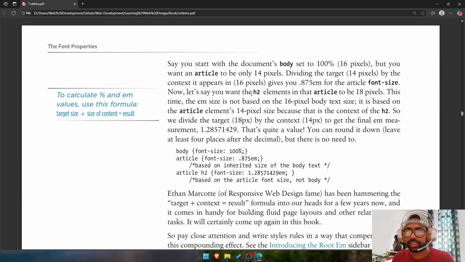An example will make this clearer. So you start with the document's body set to 100%, 16 pixels. But you want the article to be only 14 pixels, so dividing the target by context gives 0.875 EM for the article font size. Now let's say you want the H2 element in the article to be 18 pixels.